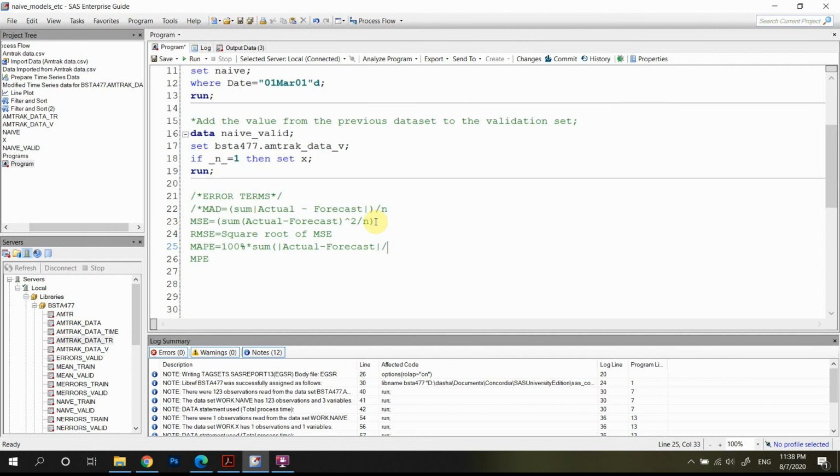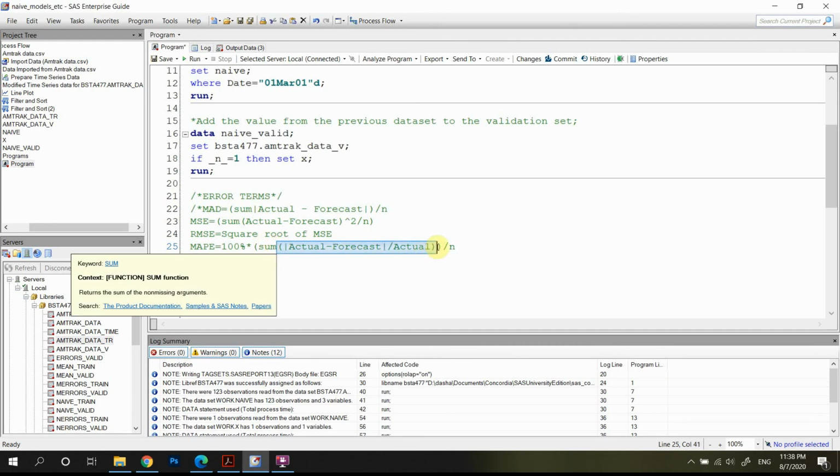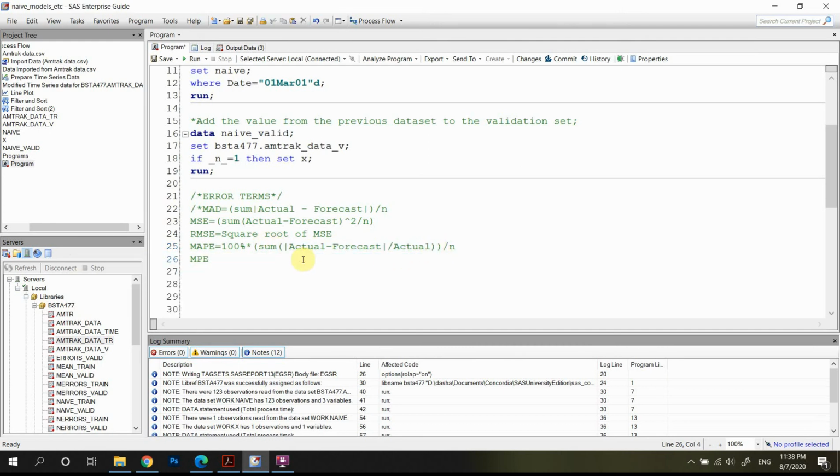But what is also cool, you actually have to divide this by the actual value, because you want to see how much of an error you have out of the original observations. To make it a little bit more correct, let me just add another bracket here, and you divide it all by n, because you need the mean, right? So actual minus forecast out of actual, and this is our sum. Yes, perfect. And then you give it in percentage, as you could have guessed.